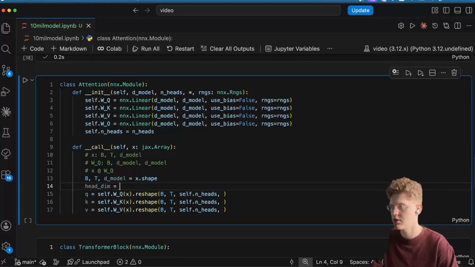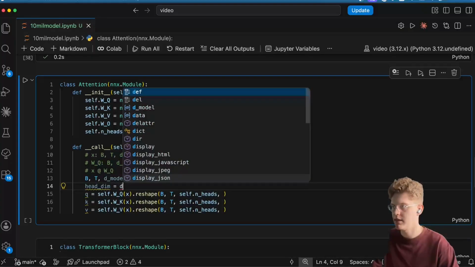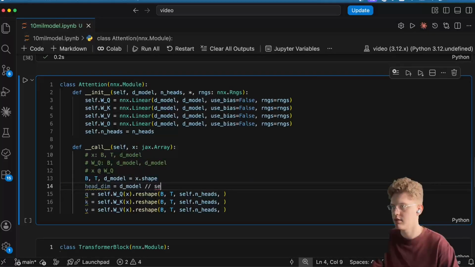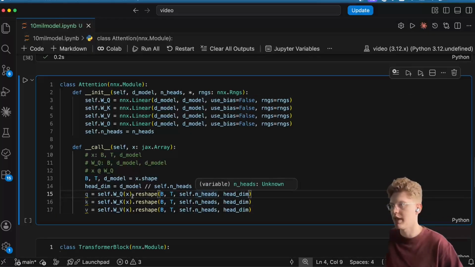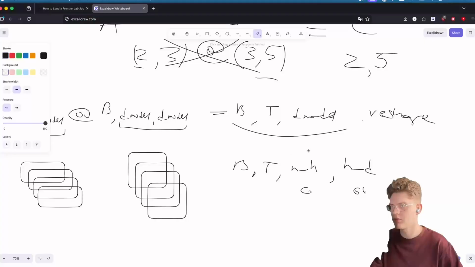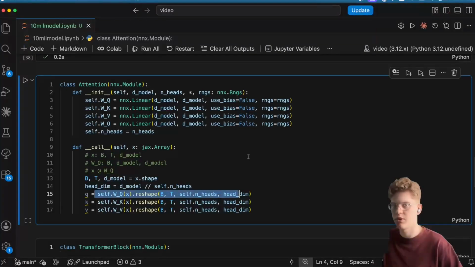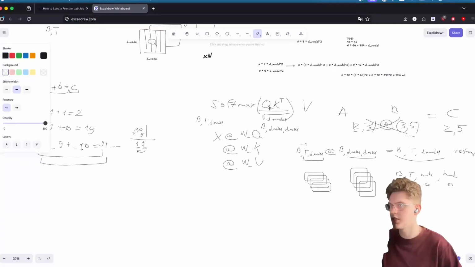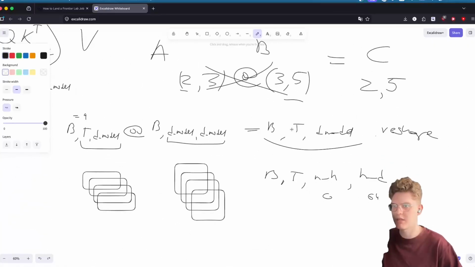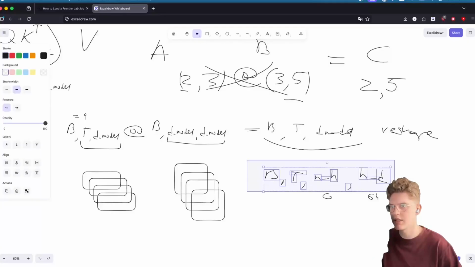Head dimension is going to be D model divided by self number of heads, and I perform the strict division because I want to get an integer over here. I don't want any floats. Head dimension. Perfect. So now the size of this result is going to be B by T by number of heads by head dimension. But when we're going to be working with the formula for attention, right, we'll have the same size.